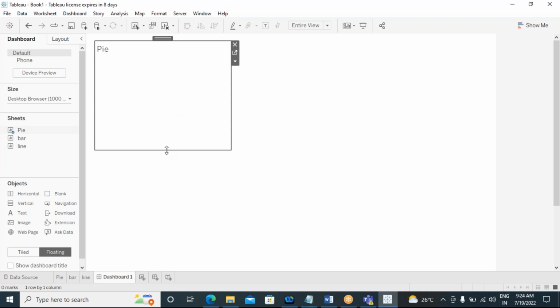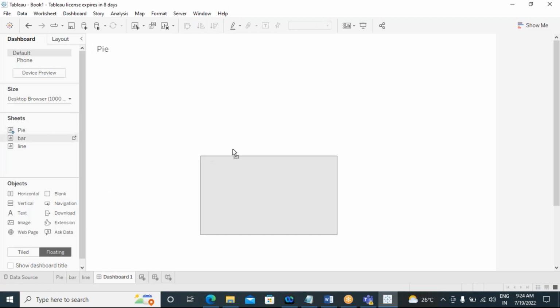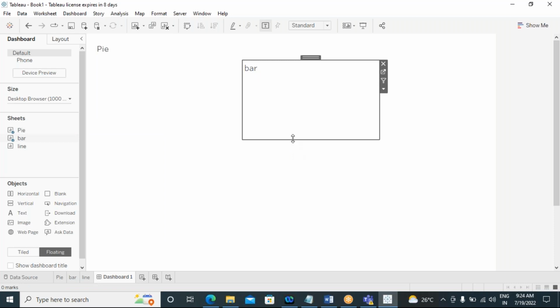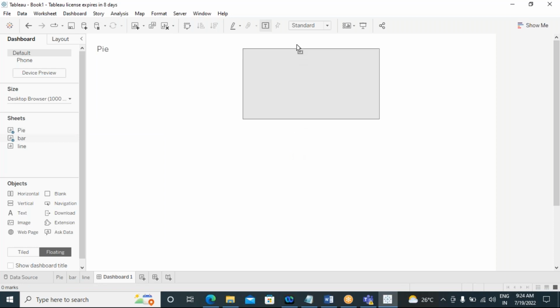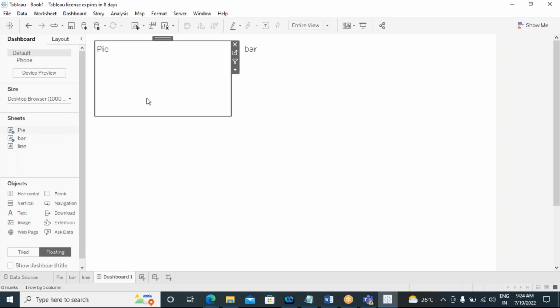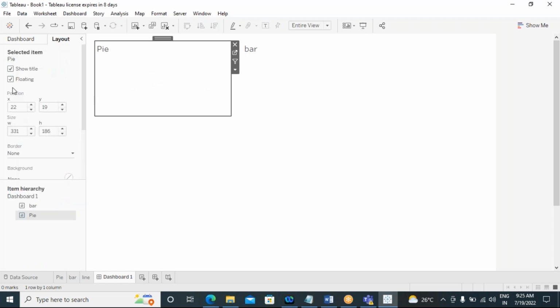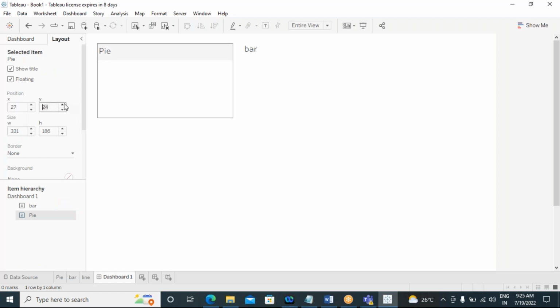So here you can put in your sizes. You can drag any sheet and adjust your sheets however you want in floating. Even size adjustments you can do here. You can increase the x-axis and y-axis, and this is all I can cover at dashboard level. We are diverting from the topic.